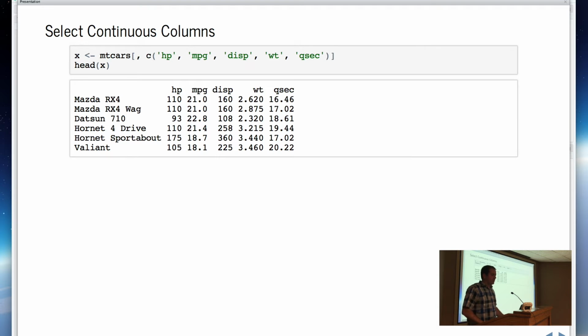So if we just select these 5 variables, horsepower, miles per gallon, displacement of the engine, weight of the car, and the quarter mile time, and give that as our X data. We've just limited it down, for simplicity's sake, to some continuous numeric variables.